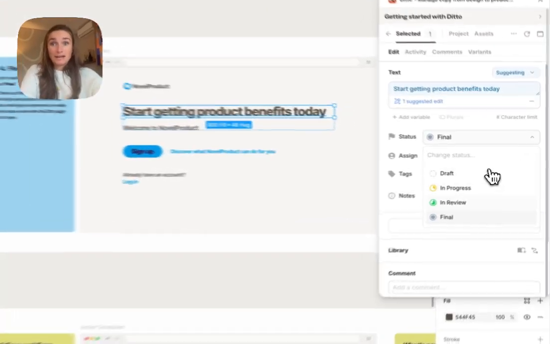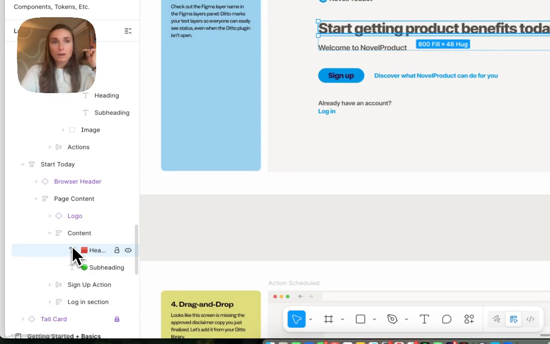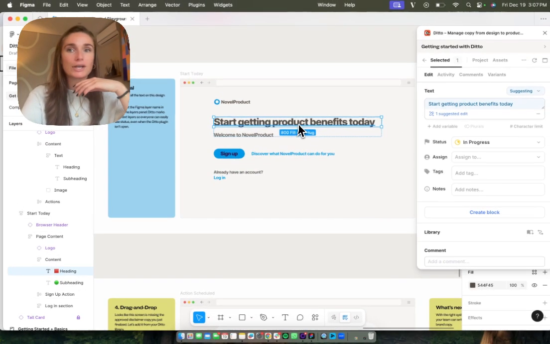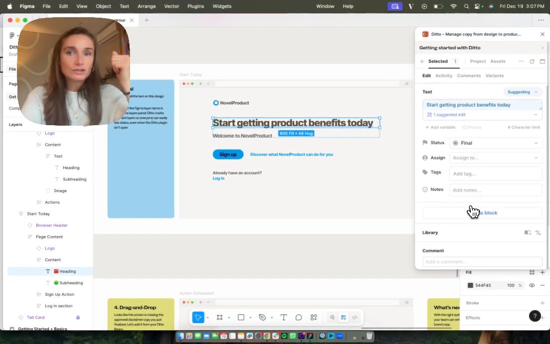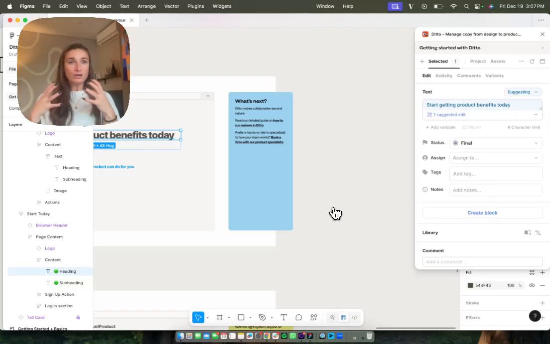However, if I change my mind and actually that text is still being worked on, the layer name updates accordingly and I can come back in here and edit until it is in fact ready for final. Now those are some of the collaboration basics that you'll find in Ditto, but what's really great about Ditto is that it operates as this Figma plugin, but it also allows you to create one centralized source of truth for collaboration in Ditto's web app.